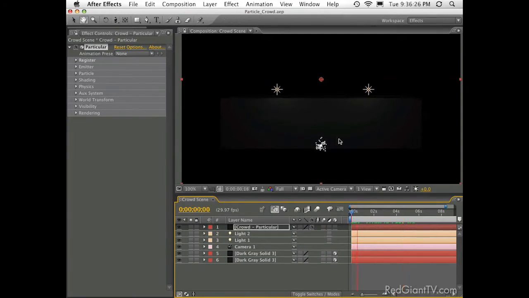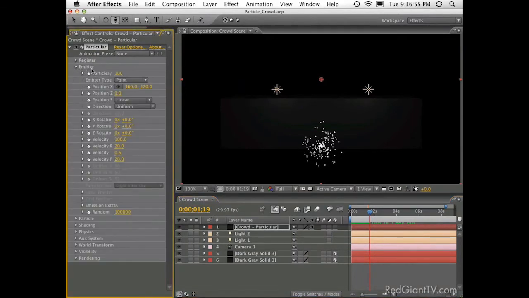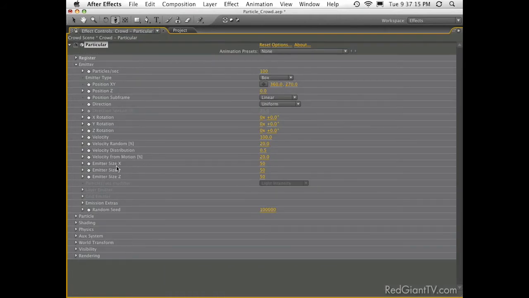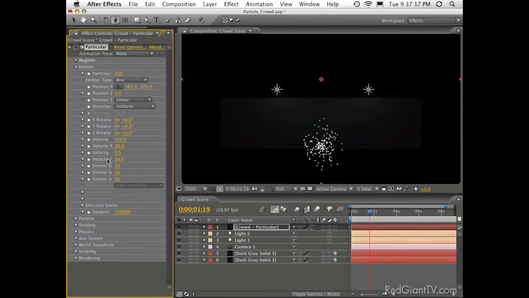What we want to have Particular do is emit particles in a flat, almost two-dimensional area. So I'm going to go to the emitter section here, and I'm going to change the emitter type from point, which emits particles from an infinitely small point, to a box. This will emit particles inside a box shape, and this box shape is defined down here. If I tap the tilde key, we can see that we've got emitter size X, Y, and Z.